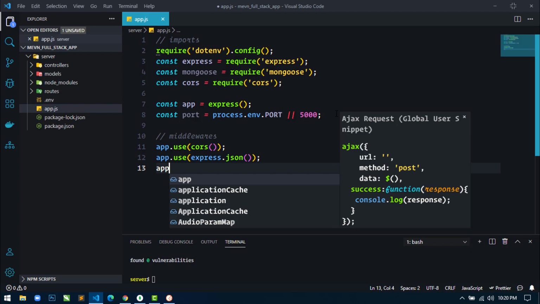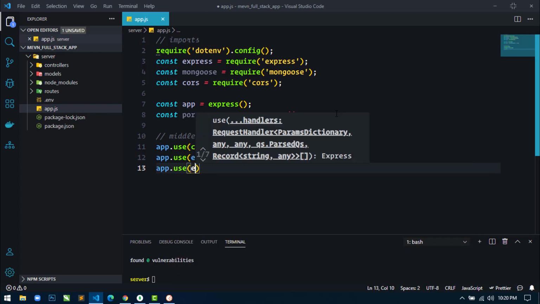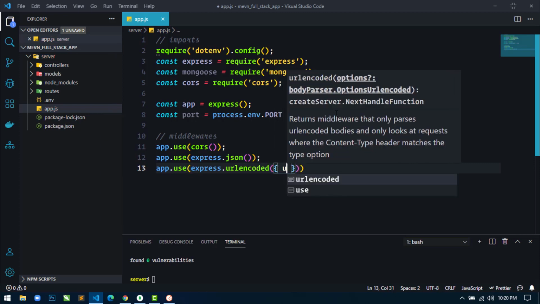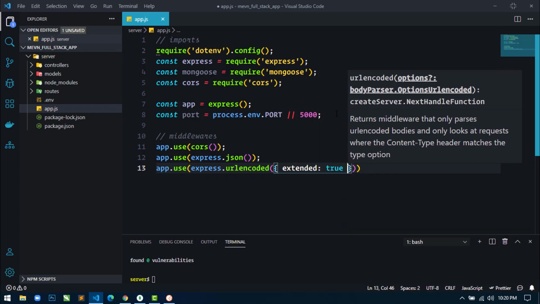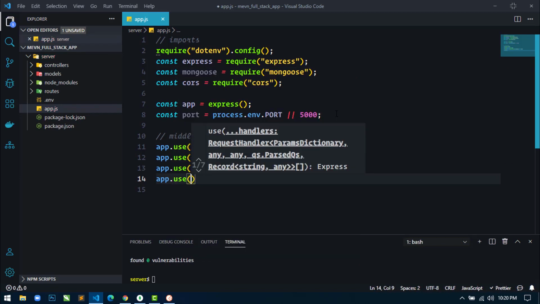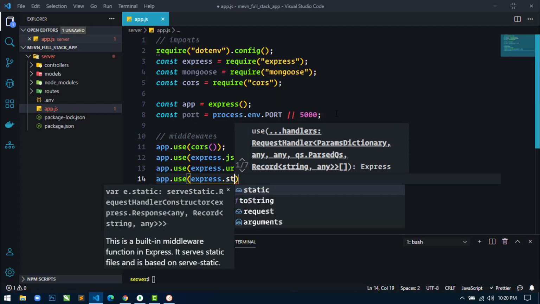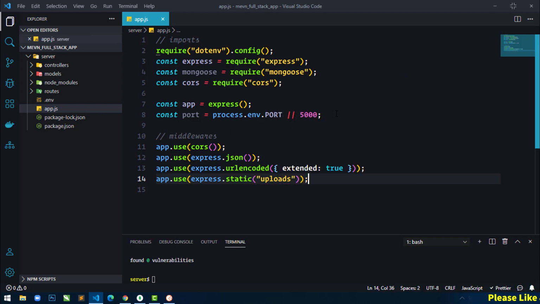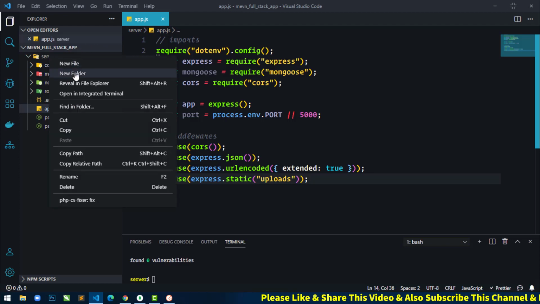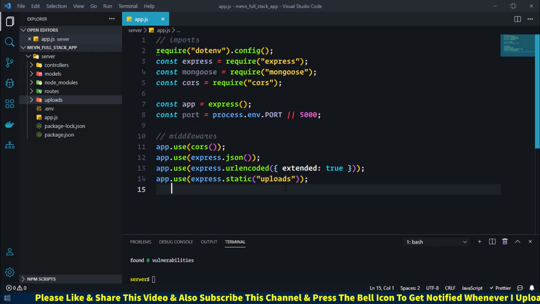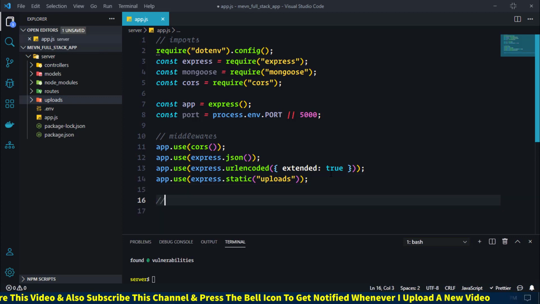Next we will use express.urlencoded, and here we'll use extended equal to true. And I will also set a static folder, express.static, and our static folder will be uploads. In the uploads directory we will upload all the images. So we have to create this uploads directory inside the server folder.